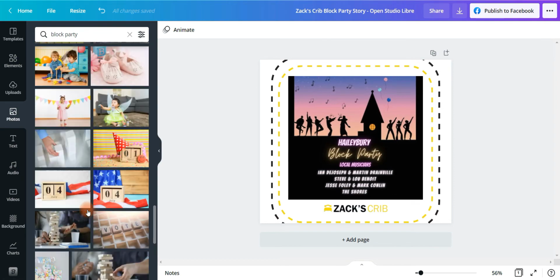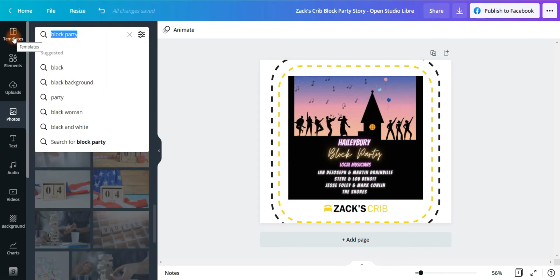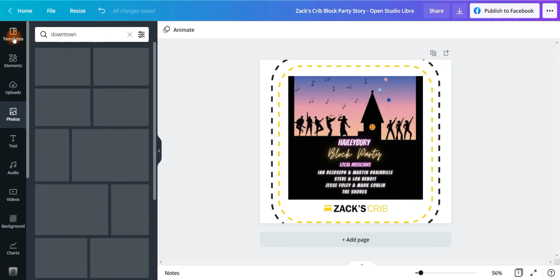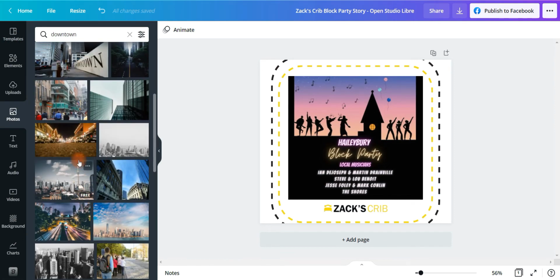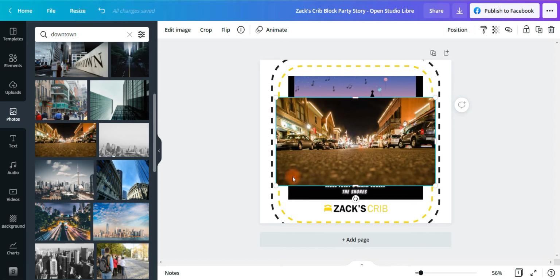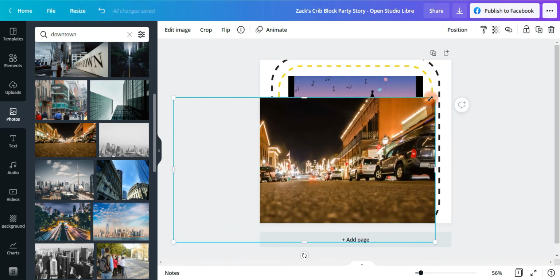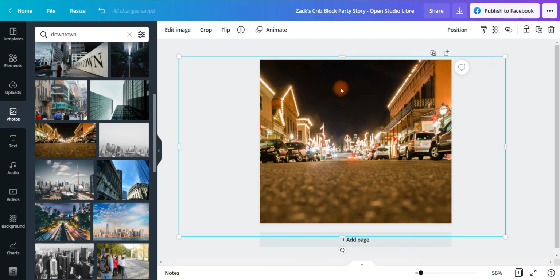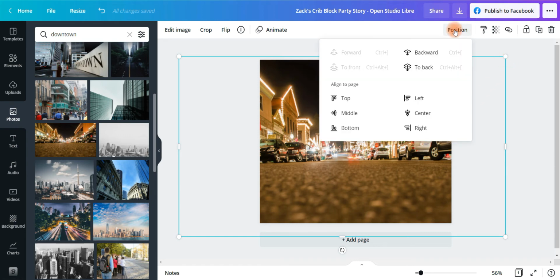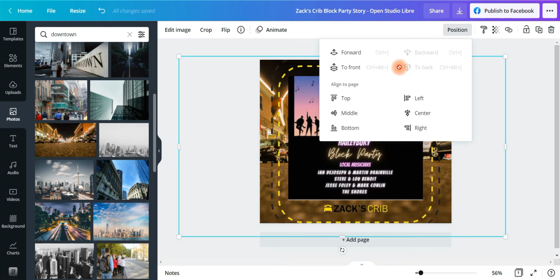We're going to look for something more downtown, because we are going to have this downtown. You know what? I think this would be kind of cool. Let's see. It might be too busy, and I find a lot of the things within Canva is trial and error. So let's go back. We've got it to the size that we want. We're going to go back to position, and instead of clicking it 1,000 times, we're going to send it to the back.